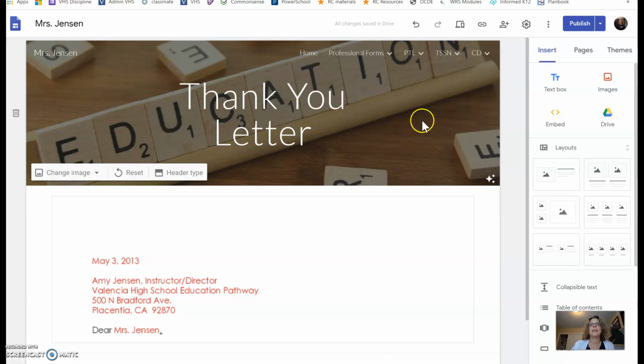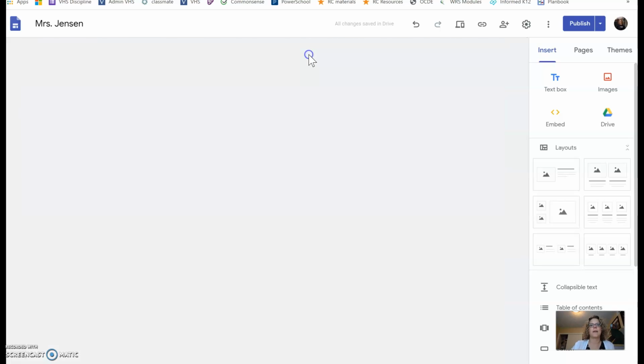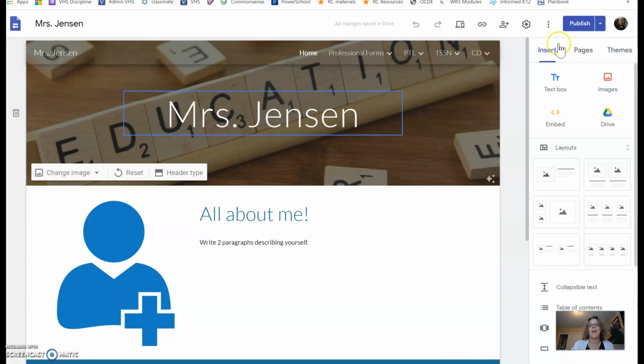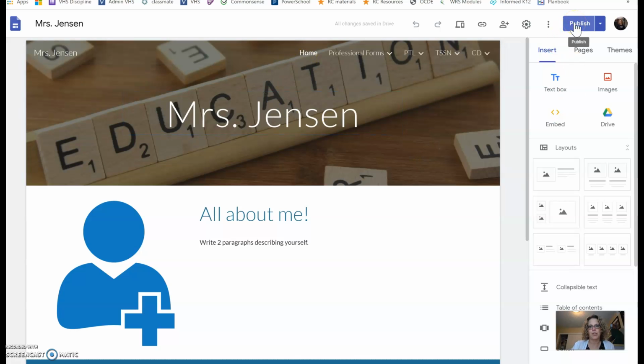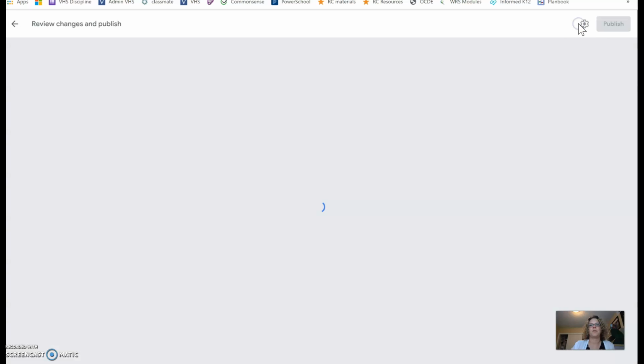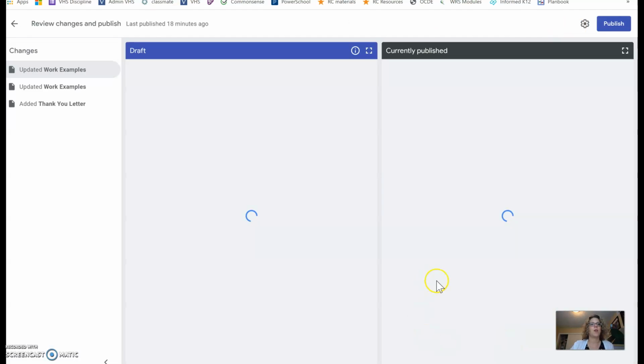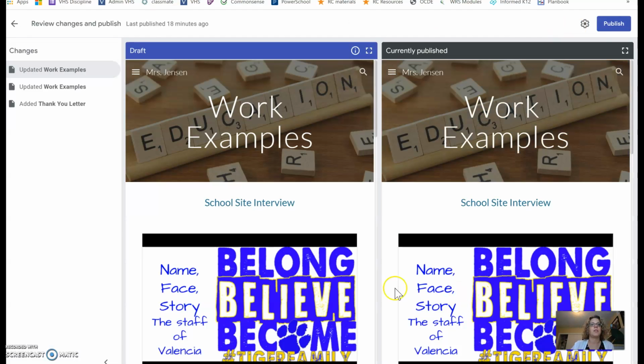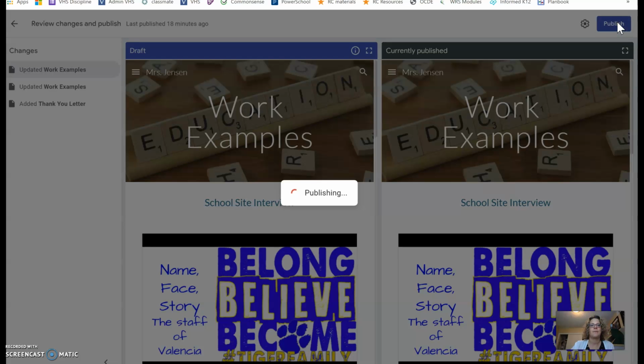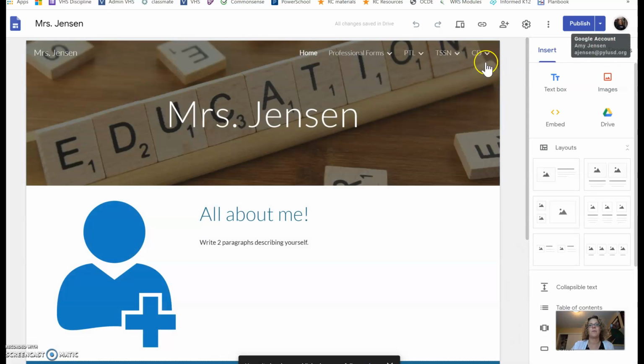The very last thing you want to do is go back to your home page and hit publish. That's the purplish blue button on the top right hand corner, publish, because then it comes up and goes, oh, review the changes that you made. So I updated my work examples and I added thank you. Yes, that's what I wanted to do. So I'm going to hit publish. And now it should be ready to go.